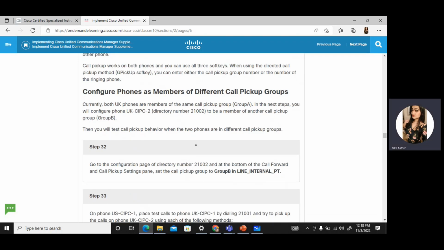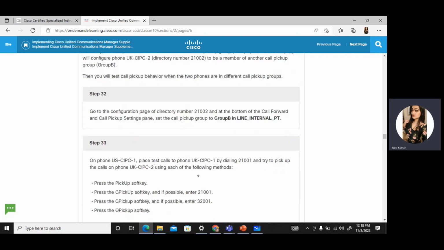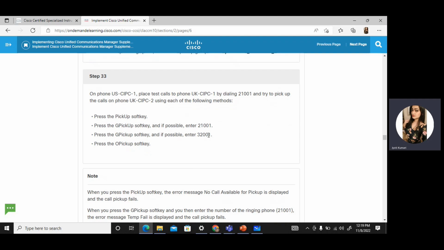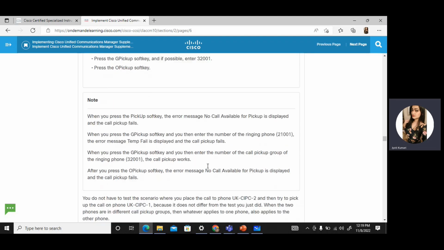Next, we will configure phones as members of directed call pickup group. So for directed call pickup group, we will go to the directory page of the phone, at the bottom line, call forward and call pickup settings pane. We will use the second group, B, as a call pickup group. Place the call, test again the same way. Try to pick up the call from the second phone using the soft key group pickup, dialing the DN and the group pickup number one by one.